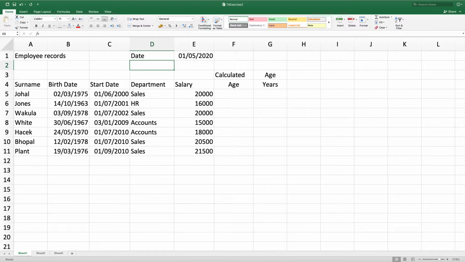In F5, we want to create a formula to display the person's age. So to do this, you will need to use today's date, E1, and the birth date, B5. And we want to convert the difference into years, so we'll have to divide it by 365. So I'm going to click in F5. I'm doing a formula, so I'm going to press equals, open brackets. Now I'm using two brackets because I'm using two operators, the minus and the divide.